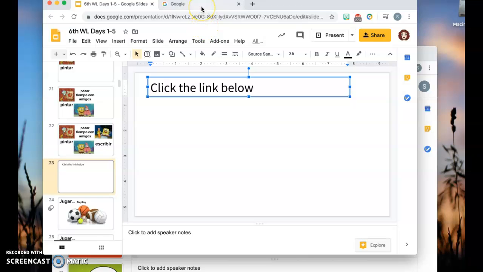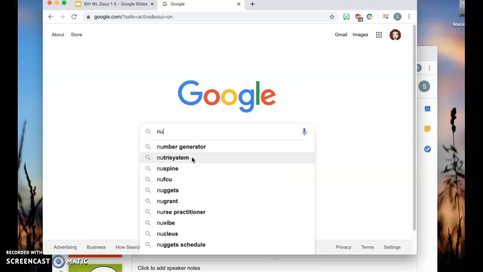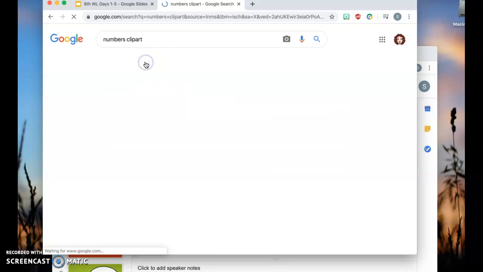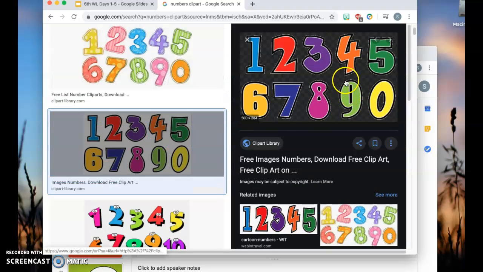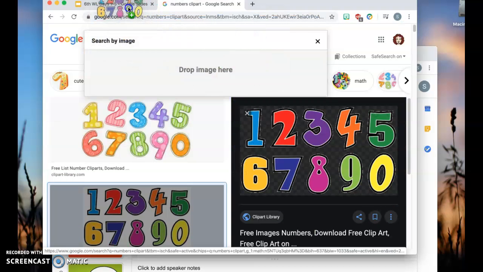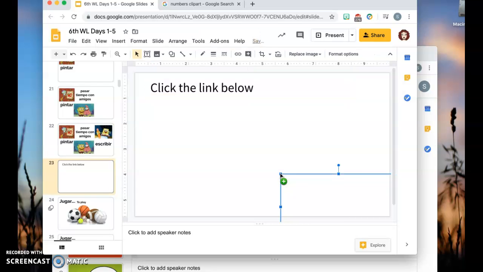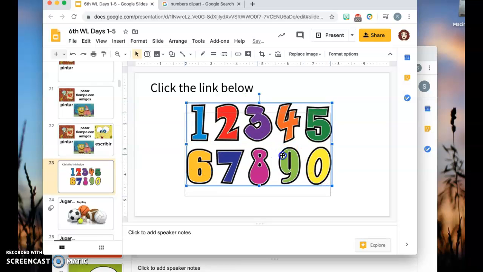Okay, so then you want to Google a picture. So maybe I'll Google something like numbers clip art, or something like that. And let's say I think, okay, this is cute, we'll use this. You just take it to your presentation. So we are so close to being done, I promise. Ooh. Okay, so now you have your picture.